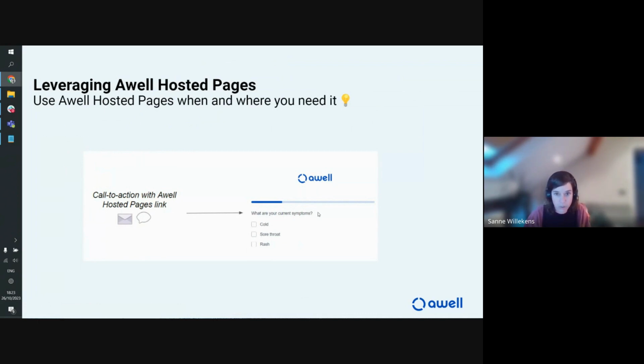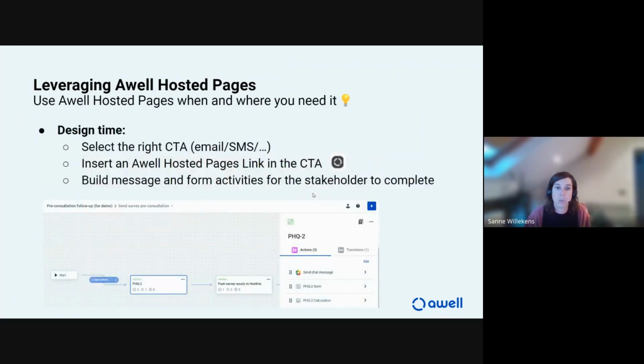Before I dive into a couple of examples to make this clear, I want to explain how this works at design time and then at runtime, because you all know that the Awell platform consists of Awell Studio, where you build what you want to show and what you want your stakeholders to do.